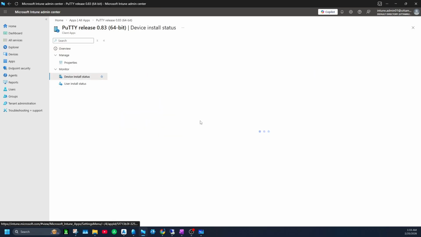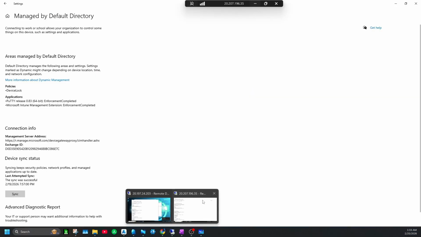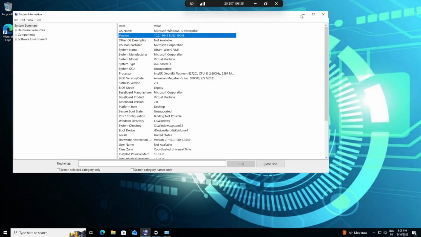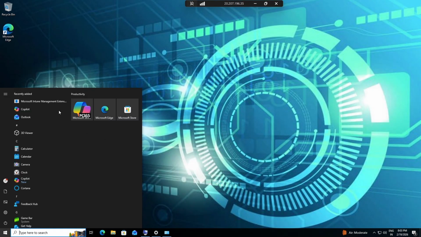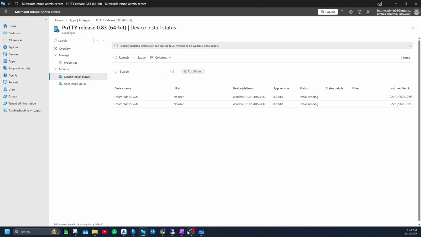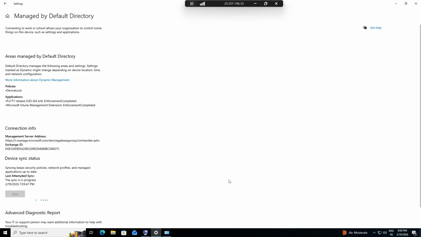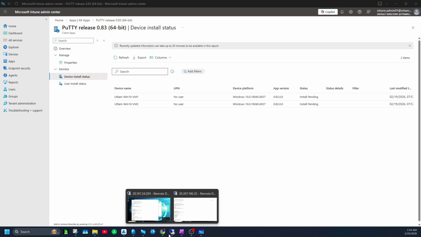You can see the device installation status as well. As you can see, the application is being installed on those devices. As I said, it takes its own time to deploy on all the devices. So it will be silently getting installed. So let's wait. Once the application is installed, you'll be able to see it here in the application tab or in the start menu. So let's wait. Or else we can do one more manual sync for the other device as well.